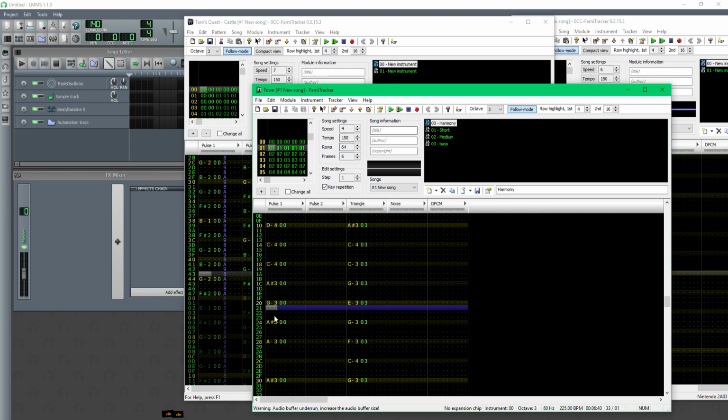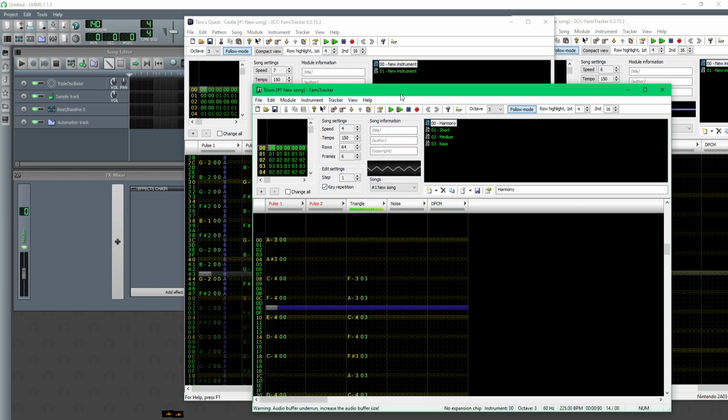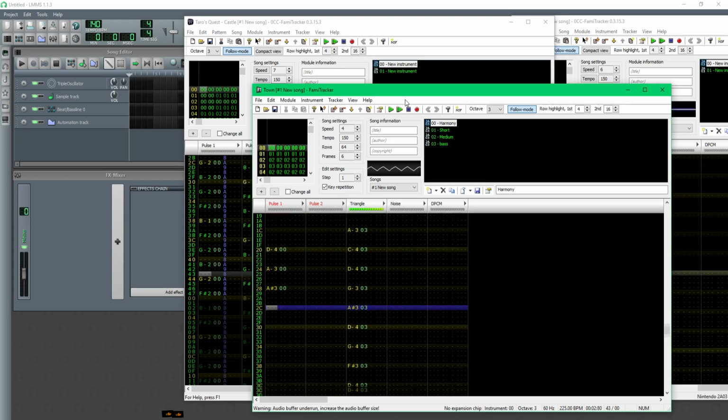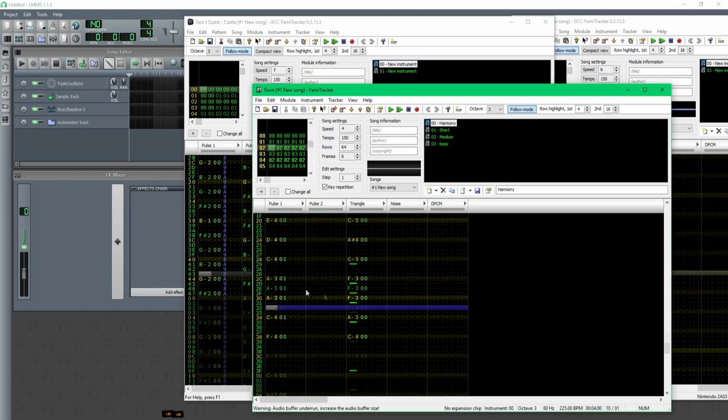So it kind of leads with that high square, and then it's got the nice melody of the triangle. Cool thing about Family Tracker as well is you can turn these channels off. So if I just play the triangle here, yeah, this town tune only uses 2 tracks.